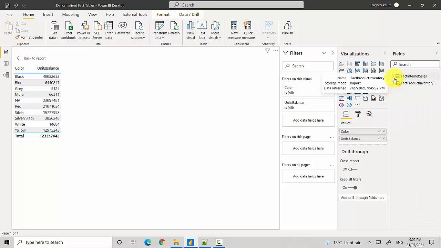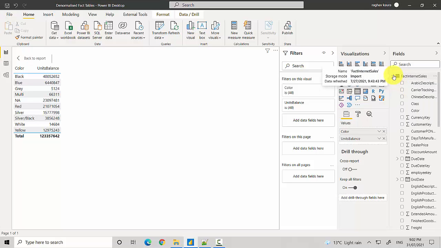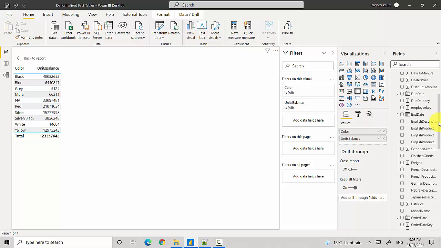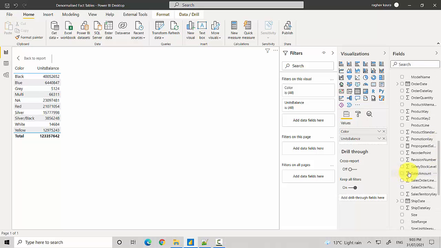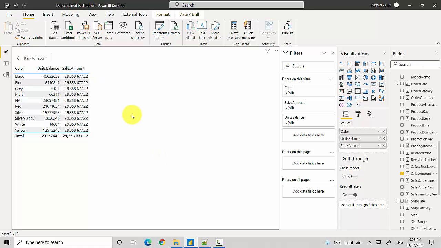Now the fact internet sales table is not related to this product inventory table, so if I were to get the sales amount and put it into this visual, you can see that the sales amount is not getting filtered.